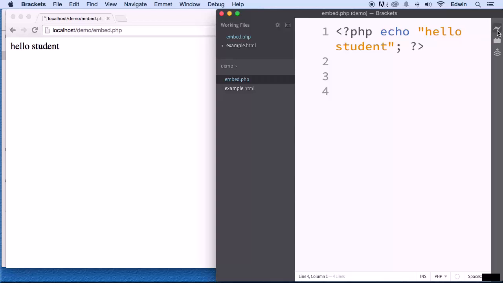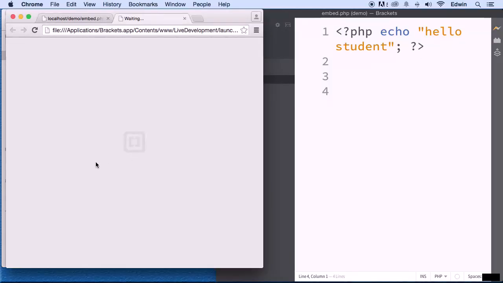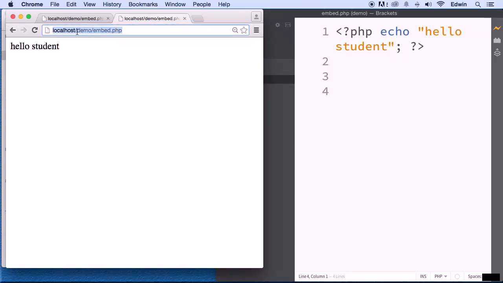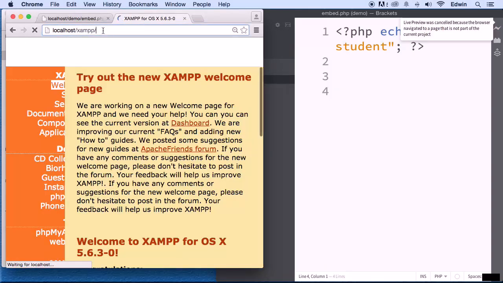All right, turn it on again until it's working. Or if for some reason it's not working, just go to the localhost right here. That's going to direct you to XAMPP, right? Because it has an index there. That is what it's doing, is redirecting us back to this folder.